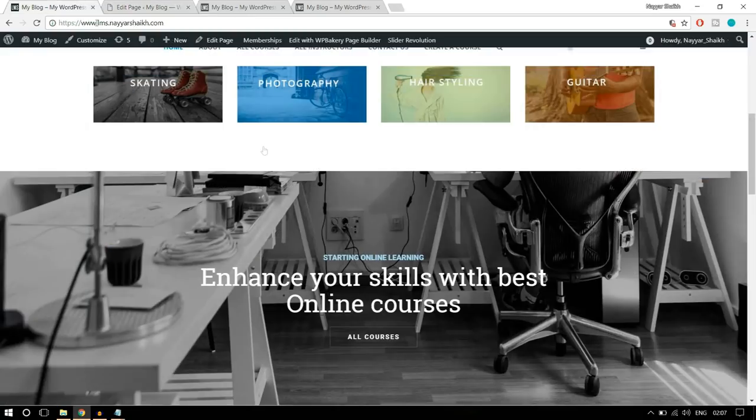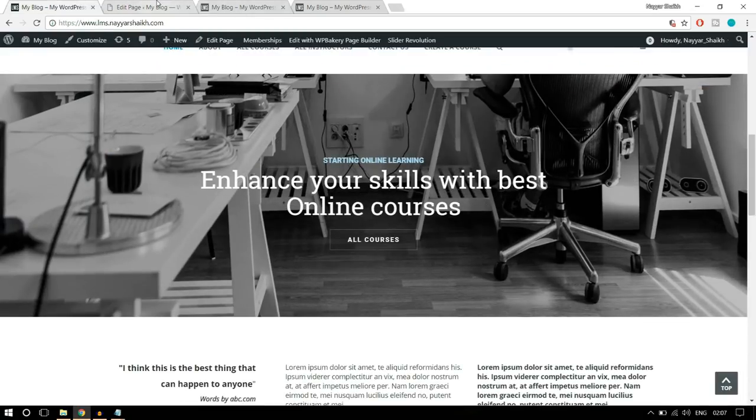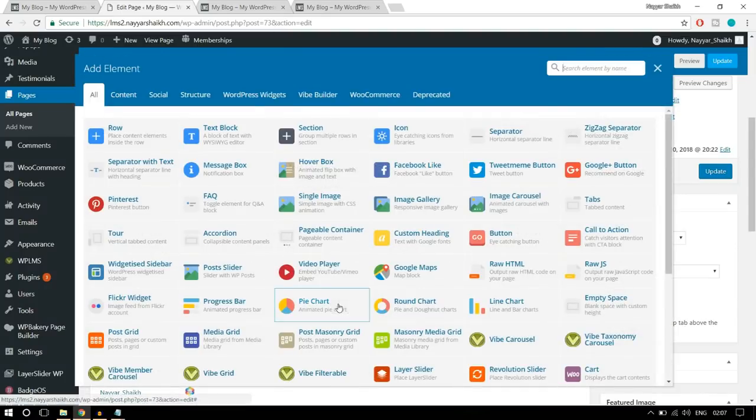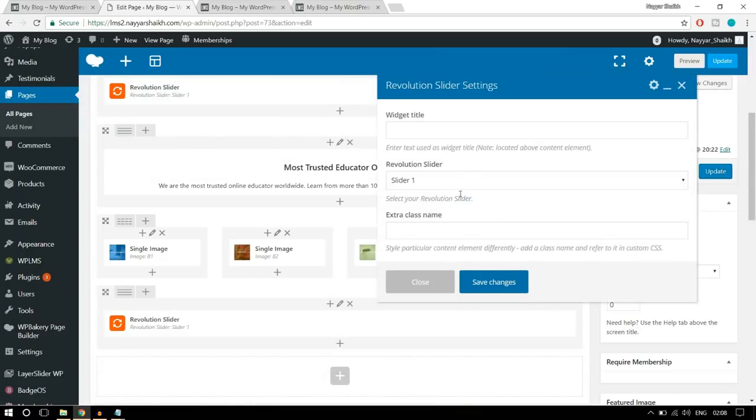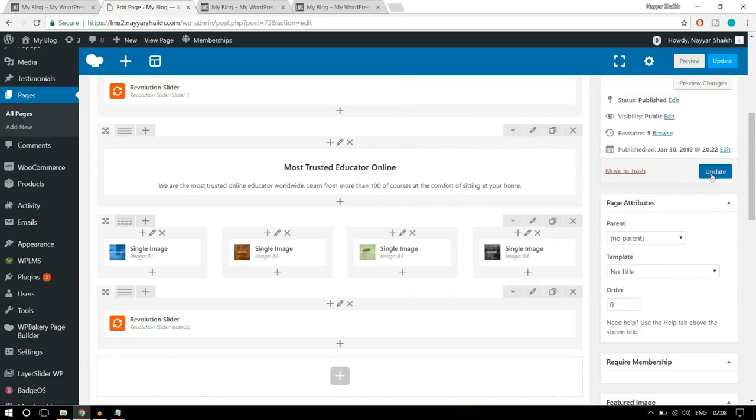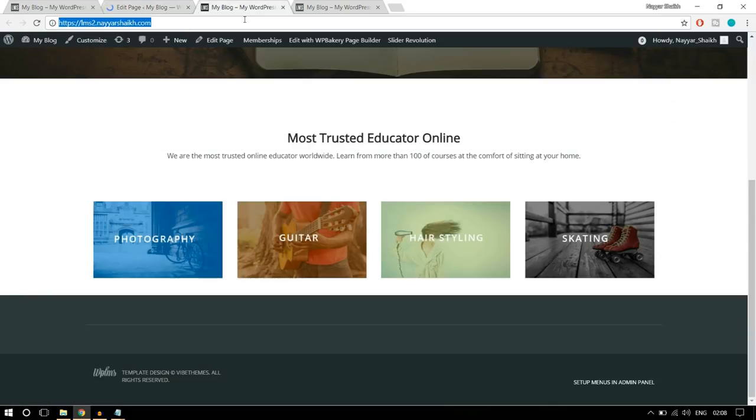And after that, we'll have to add this slider. So that is really easy. Click on add new element, search for slider revolution or revolution slider, select this one. Now this time we'll have to add slider 2, click on save changes. Let's again update this page, come back over here, refresh, and everything should be fine.